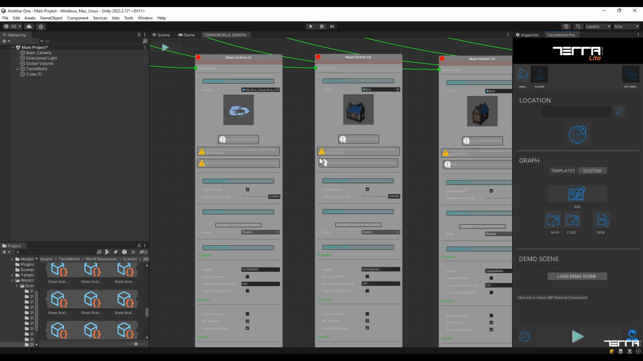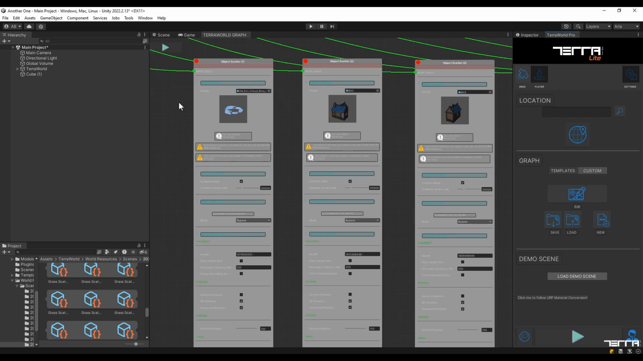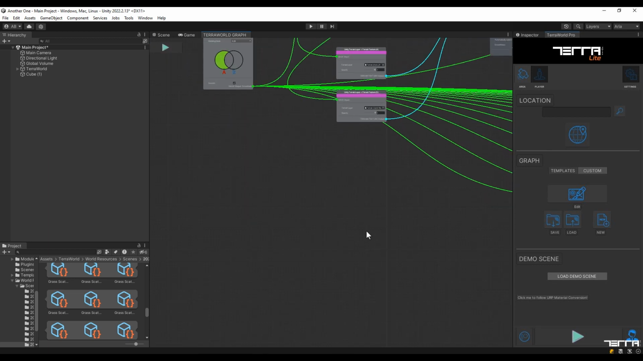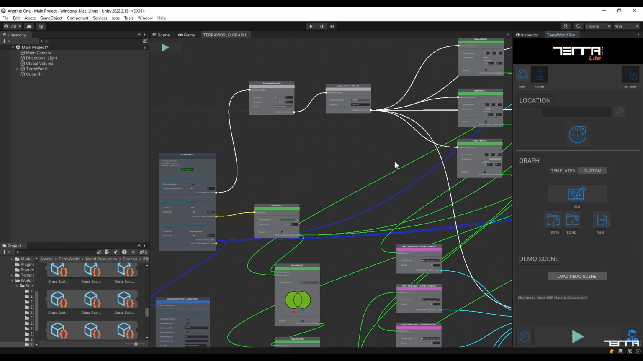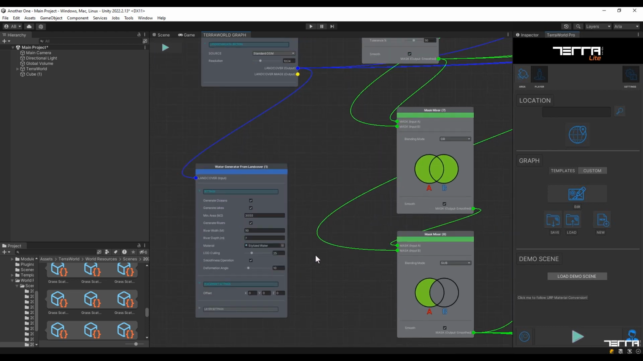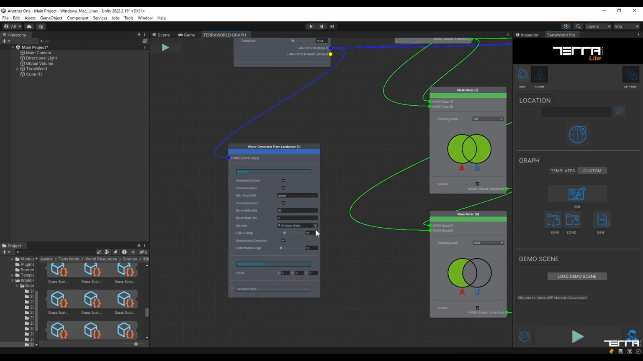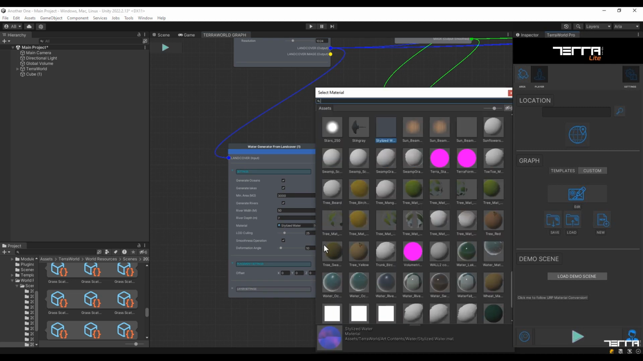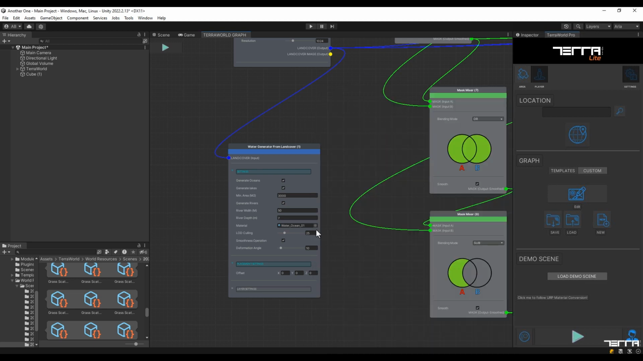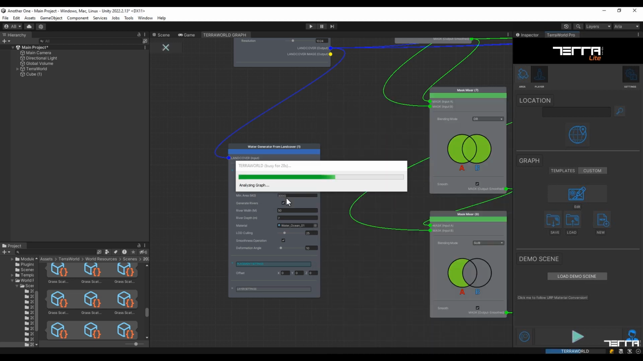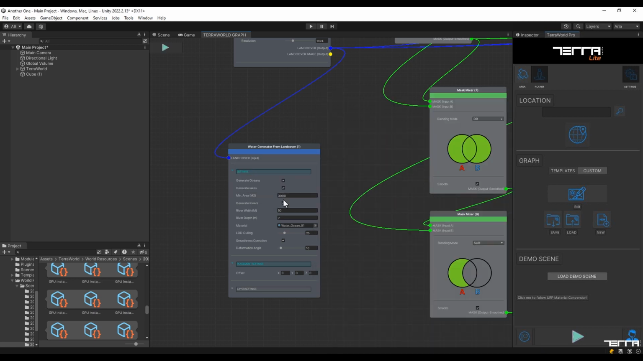Select the cloud prefab and you are done. We changed the objects and grass and added clouds. Now it is time to change the water material. In order to do this, you have to change the material for water generator node. Now let's generate the scene to view the changes which we made.